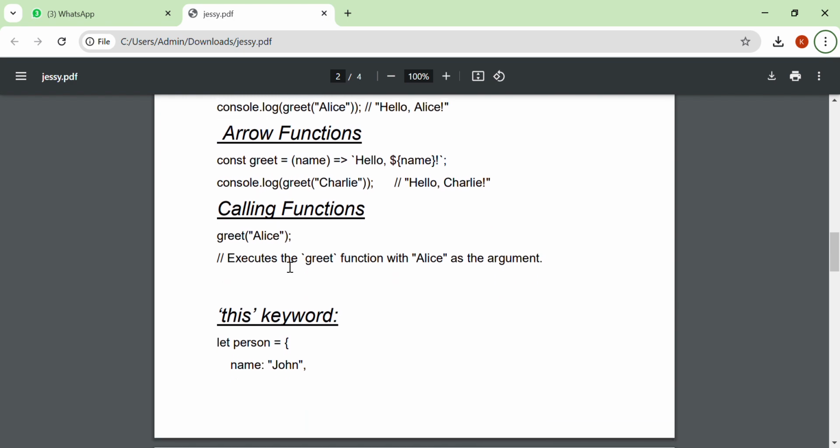Next, calling functions. Calling functions means greet Alice, which executes the greet function by passing the argument. As we know, there are functions, calling functions, call by value and call by reference, and these also exist in JavaScript.